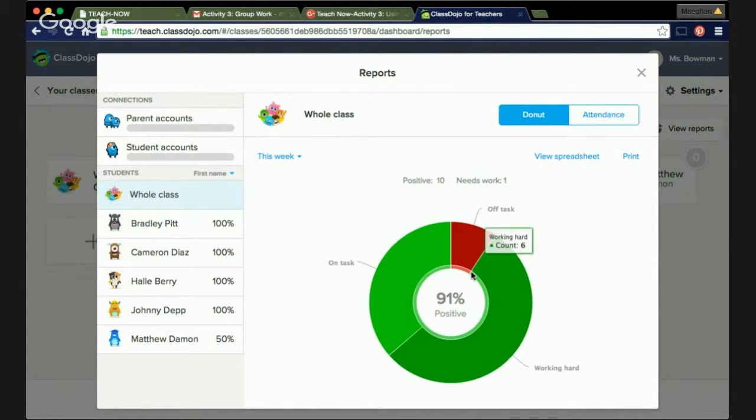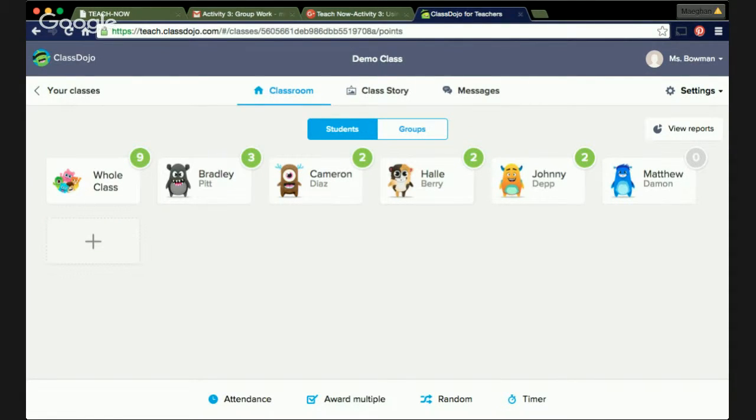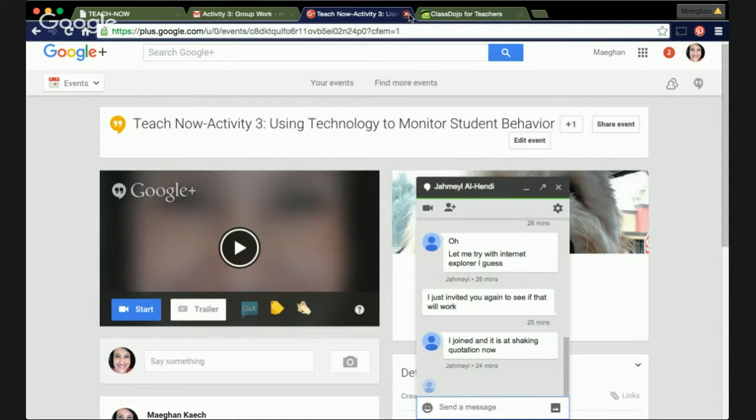I do use it in my class. I have it hooked up to the speakers in the classroom, so when that sound effect goes off, all the students hear it. Sometimes it is a distraction, especially when you click the negative one. Everyone wants to know who got it. But it's kind of like a reinforcement for the behavior. As soon as someone hears either one, the good or the bad one, they're all reminded of their own behavior.